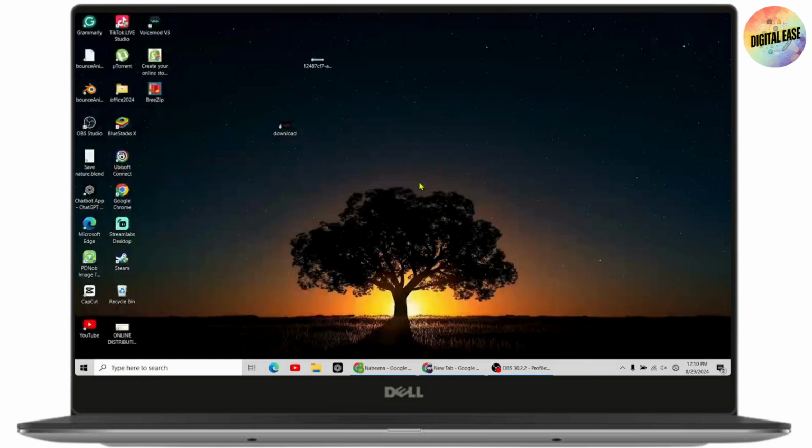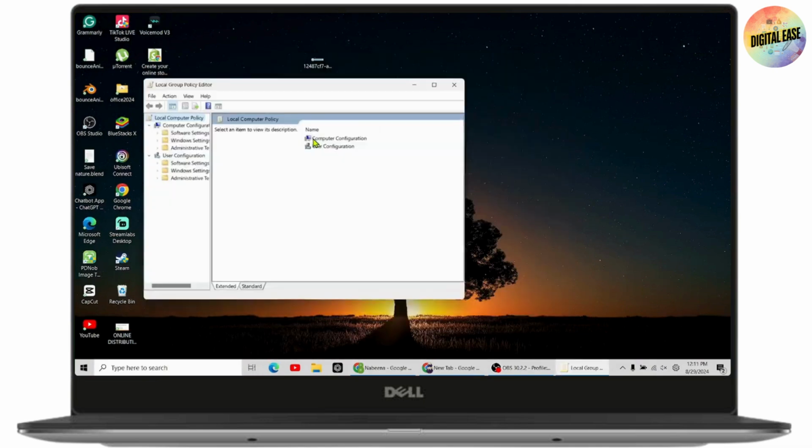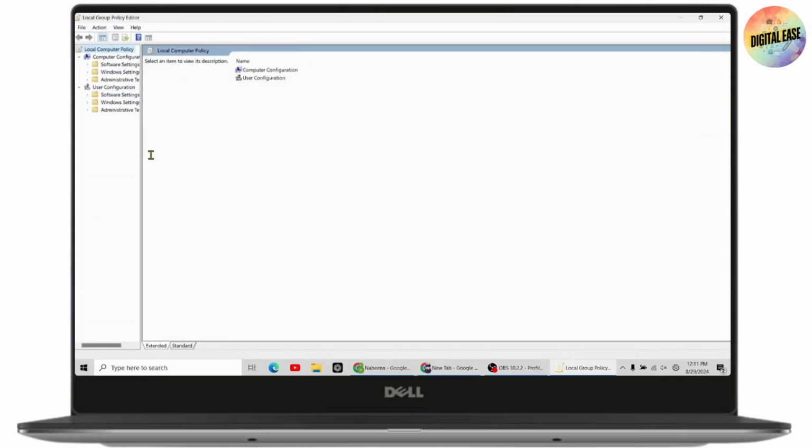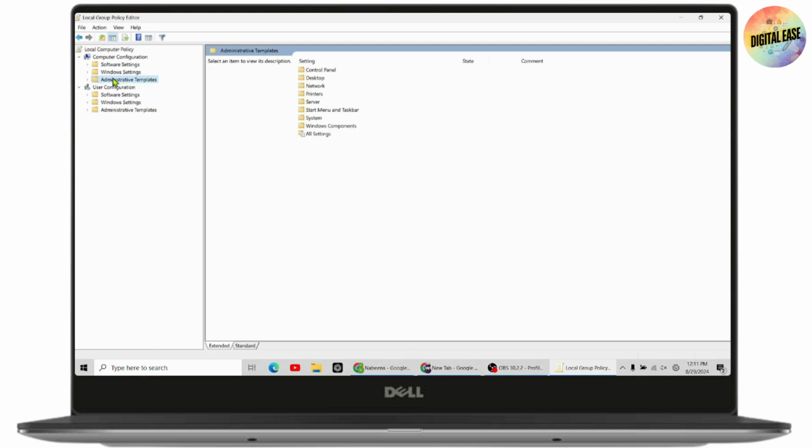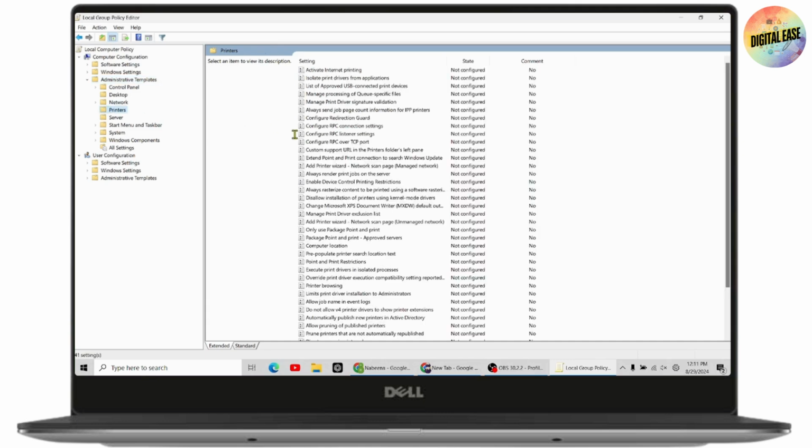But if that doesn't fix it, then the third method is you need to again go with the group policy, go with Edit Group Policy, enlarge that. Under that, you need to go with the Administrative Templates. Under Administrative Templates, go with the Printers option. Under Printers, you need to go with the right side, and here you need to find the option of Limit print driver installation to administrators.